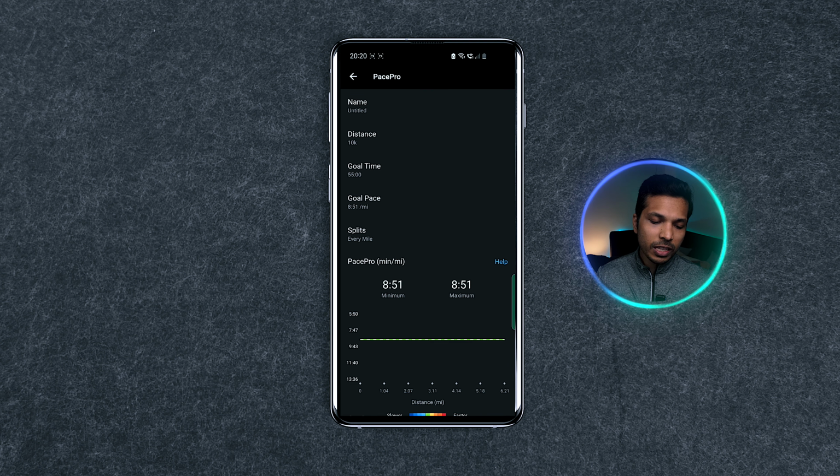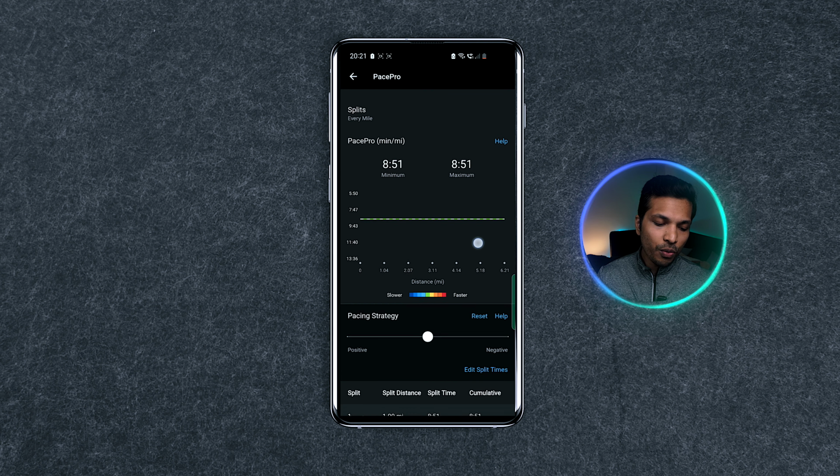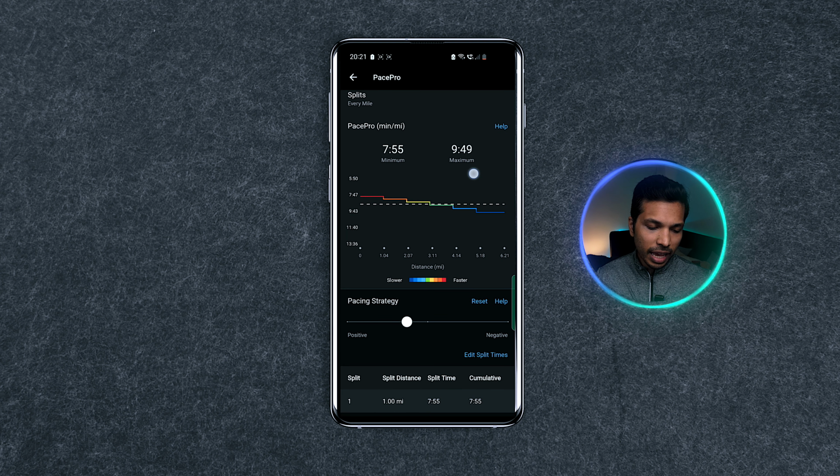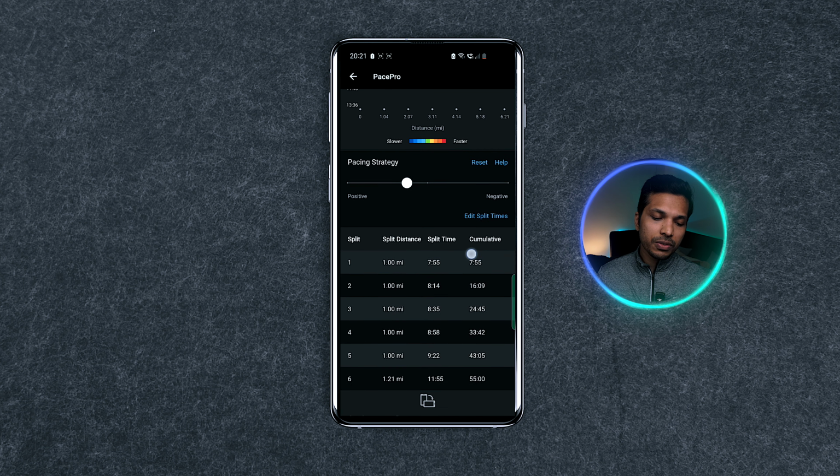I can now see this graph here that moves with the pacing strategy I pick. Positive strategy means I run faster at the start of the run and slower towards the end, and negative means slower at the start and faster towards the end. I know I run faster at the start, so I'll try to slide this towards the left, and I can see my minimum pace now is recommended as 7 minutes and 55 seconds per mile at the start of the run, which then increases to 9 minutes 49 seconds per mile towards the end. I can save the strategy and transfer it to a compatible watch.